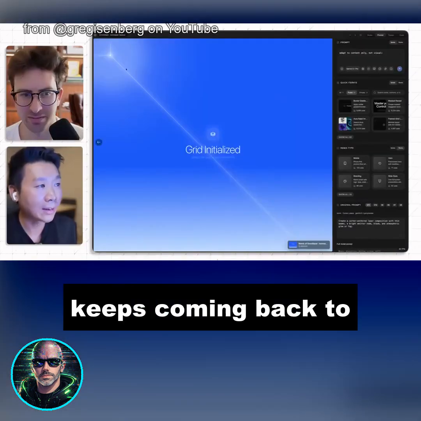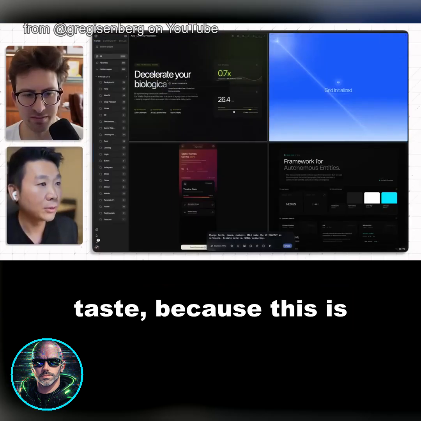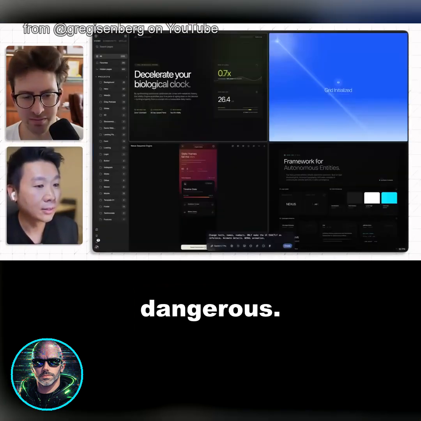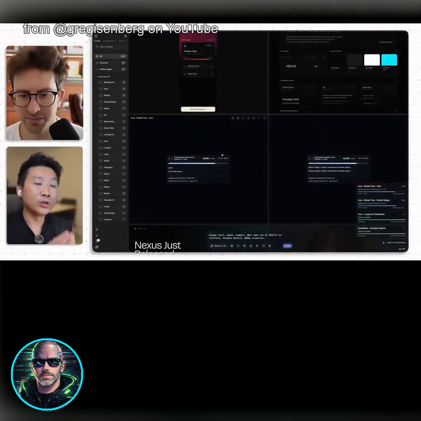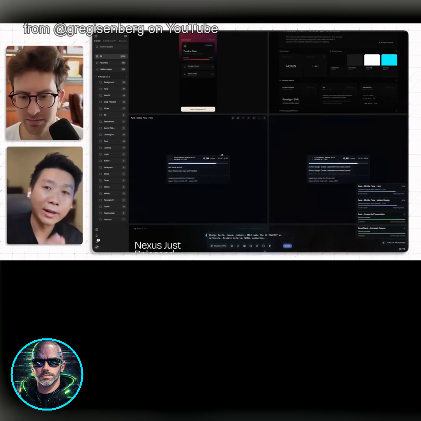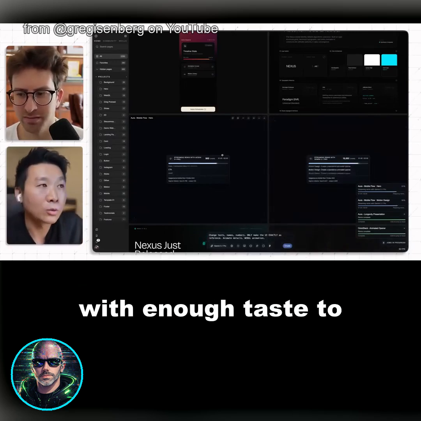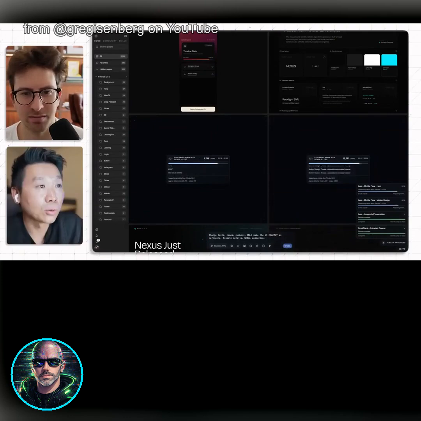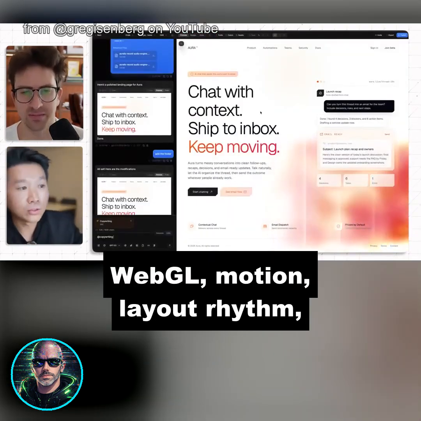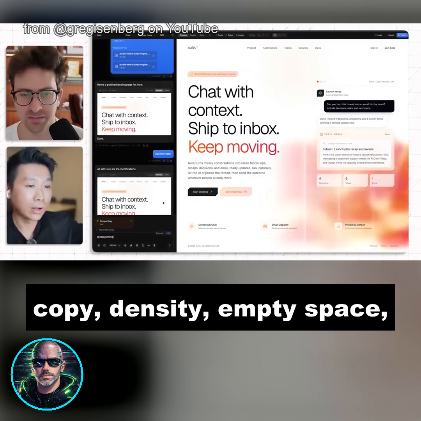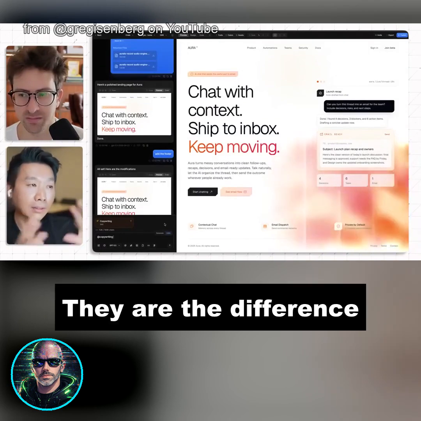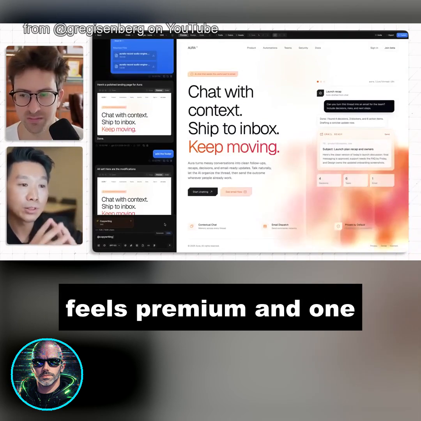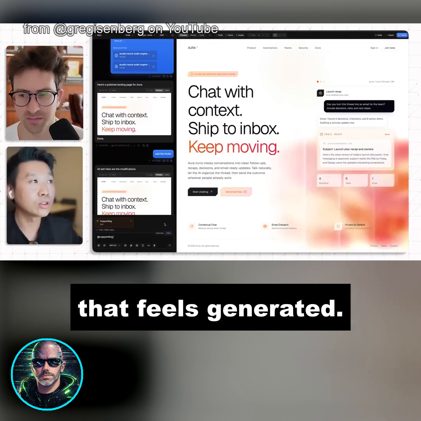And I like that he keeps coming back to taste, because this is where the hype gets dangerous. AI design is not just typing, make it beautiful. The model needs references, rules, and a person with enough taste to reject the first output. WebGL, motion, layout rhythm, copy, density, empty space. Those are not random decoration. They are the difference between a product that feels premium and one that feels generated.